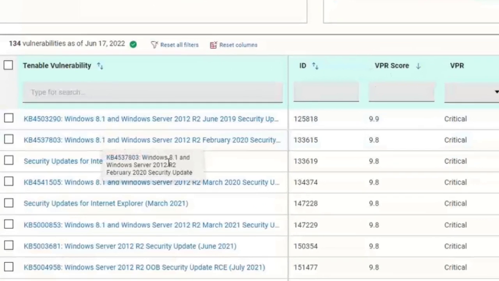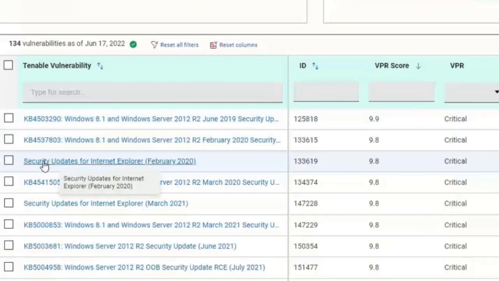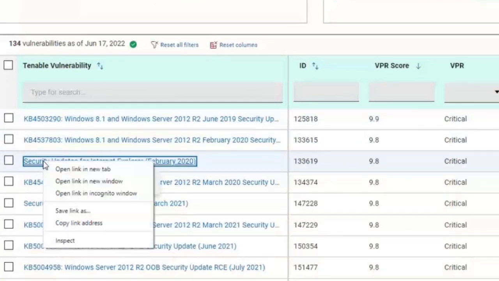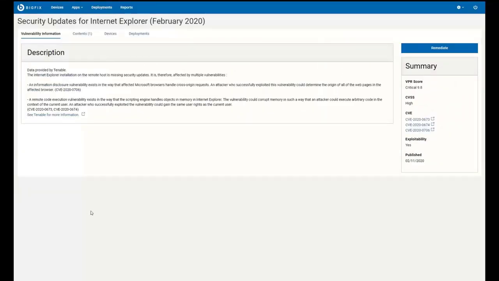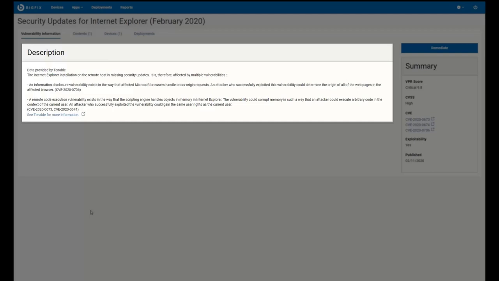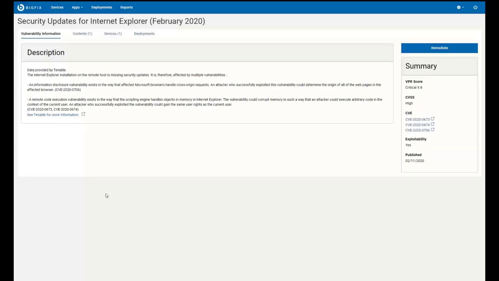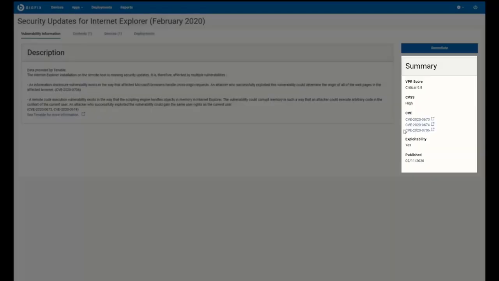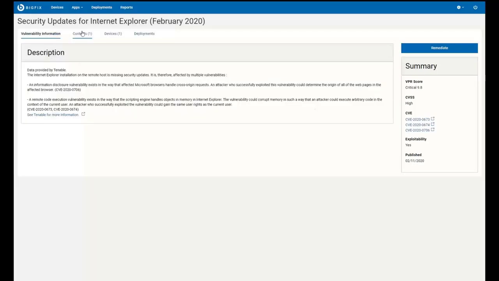I noticed this one here about Internet Explorer, which I've recently heard has gone end of life, and can easily see the Tenable's description of the vulnerability. I can also find more information about the CVEs associated with this vulnerability, what fixlet content is available to remediate it, what devices are affected, and the deployment status of any remediations I or my colleagues have taken.